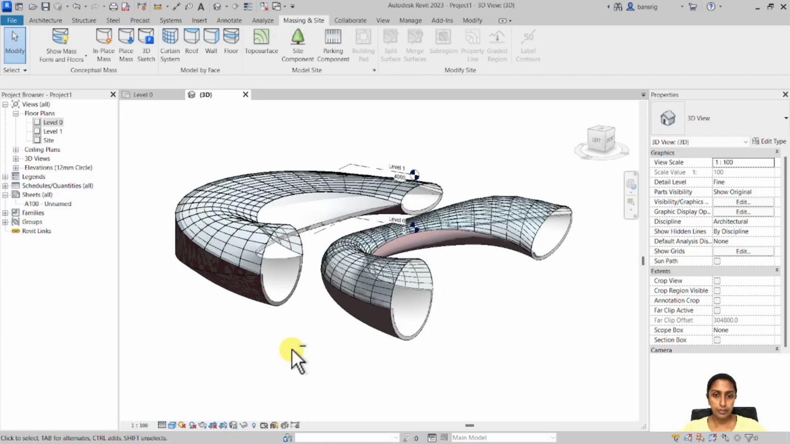So there we are. So I hope you enjoyed today's episode. In the next episode, we're going to talk about how to create a mask form using the revolve method.